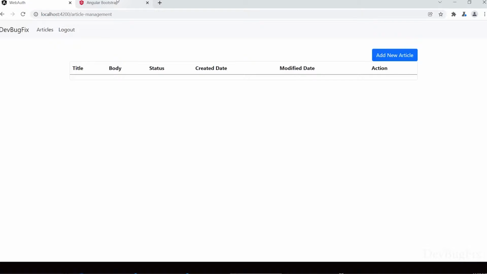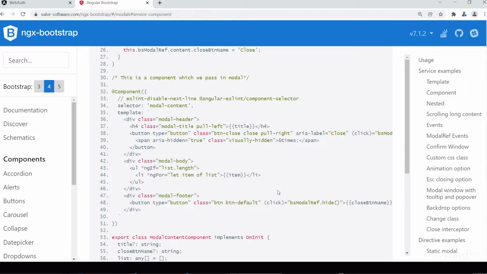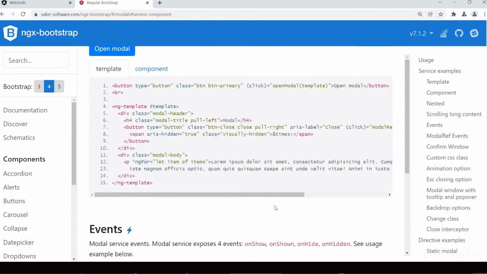This is fine in a confirm modal, but this will create an issue in the add update article modal. Suppose you are writing an article and accidentally you click outside of the modal, this modal will close and you will lose your article. Now we will disable this type of close. On the ngx-bootstrap modal page, search for the backdrop option.